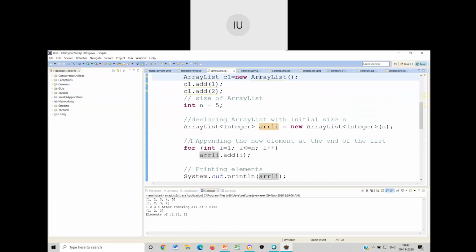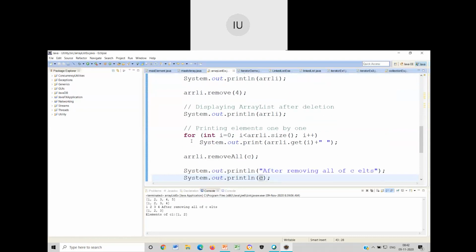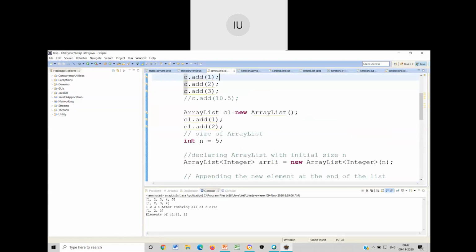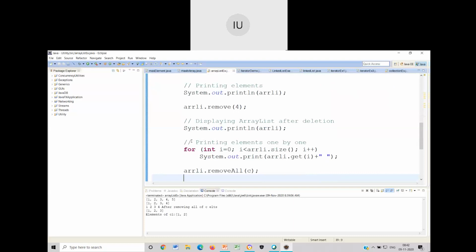C contains 1 and 2. Okay, C contains 1 and 2. Yes, or C1 contains 1 and 2. Let me check. C1 contains 1 and 2. C contains 1, 2, 3. Okay, C contains 1, 2, 3.